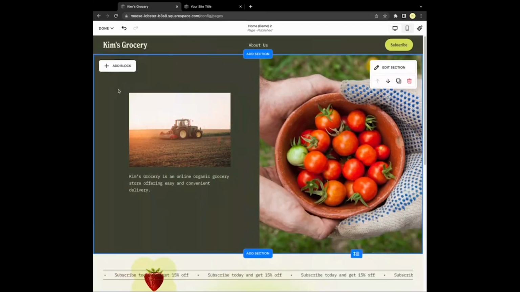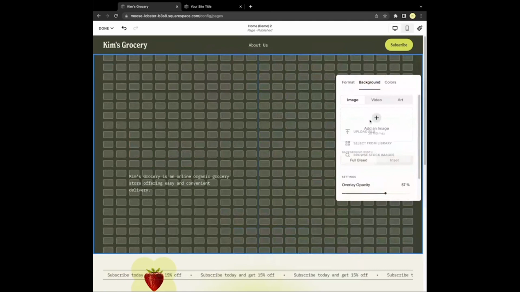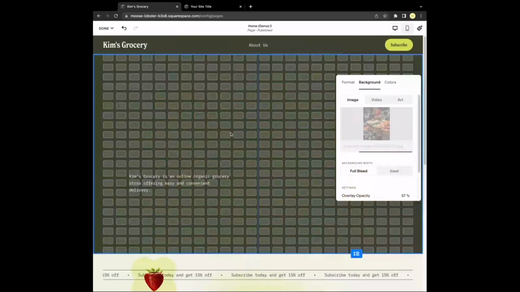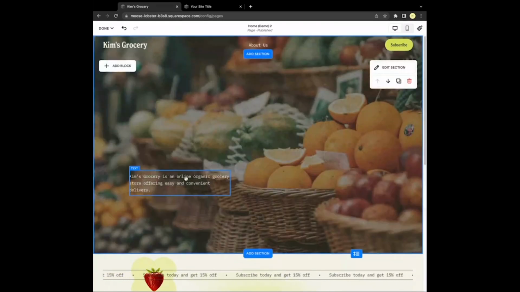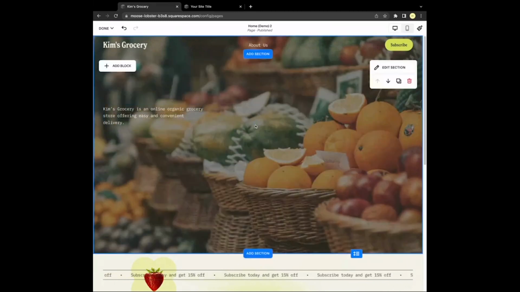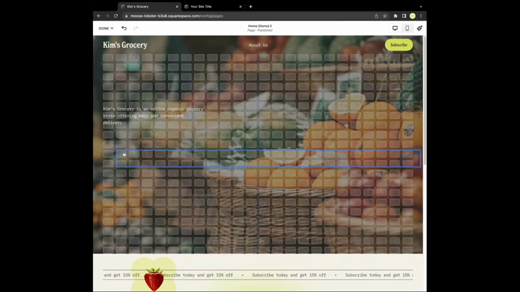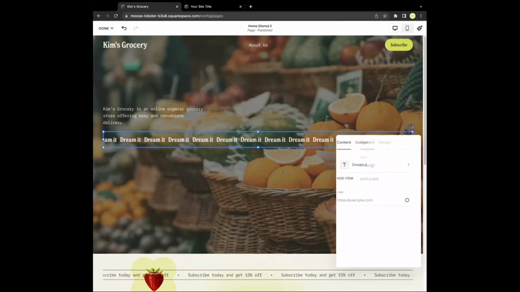So I'm going to just take everything that I showed you today and make a quick little section here. The first thing I'm going to do is go ahead and add a background image because I'm a grocery store and I want to have a pretty nice landing experience here. Okay, so I'm going to have this text up here. I'm going to add one of our new blocks that we introduced called a scrolling block. And then I'm going to go ahead and type in organic.